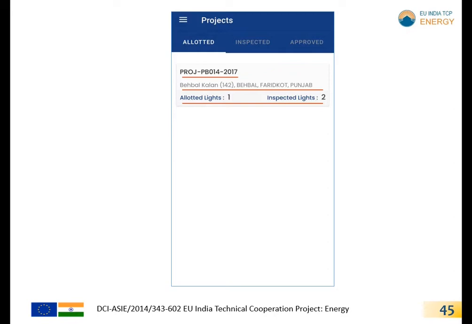The project is a group of solar street lights allocated by the SNA in a particular village. The project list is divided into allocated, inspected and approved. The list in the allocated tab will include projects allocated by the SNA but yet to be inspected.